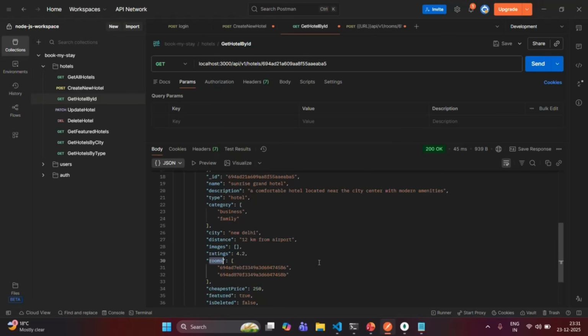Now currently we are only getting the IDs of the rooms, but we are not interested in just the IDs. We are interested in the complete detail of the room, like the title of the room, description of the room, price of the room, etc. So in the next lecture, let's see how, instead of only getting the IDs of the rooms associated with that hotel, we can get the complete detail of the room document.